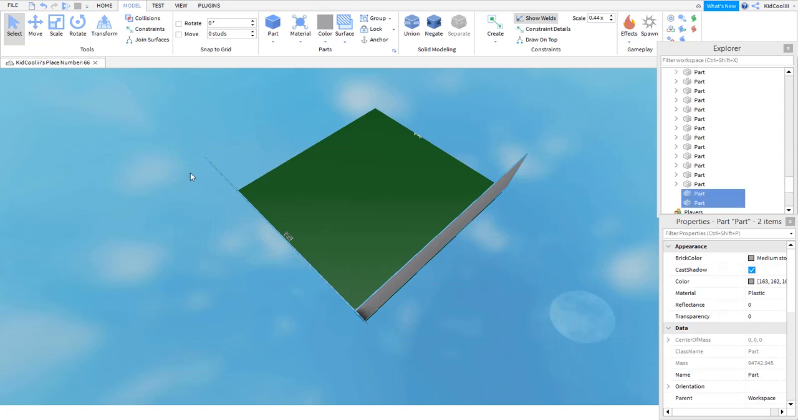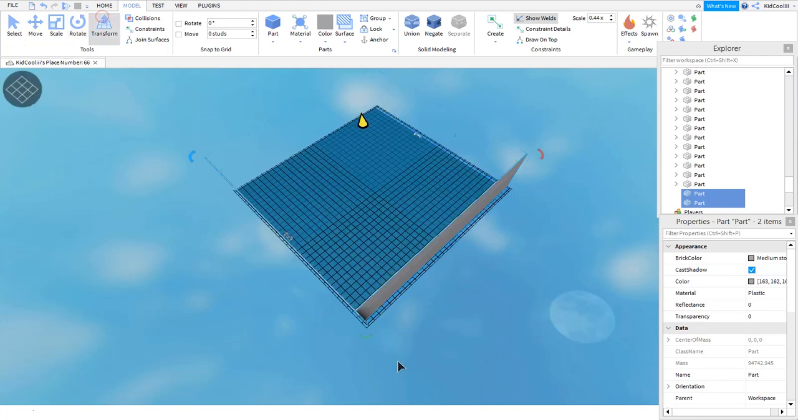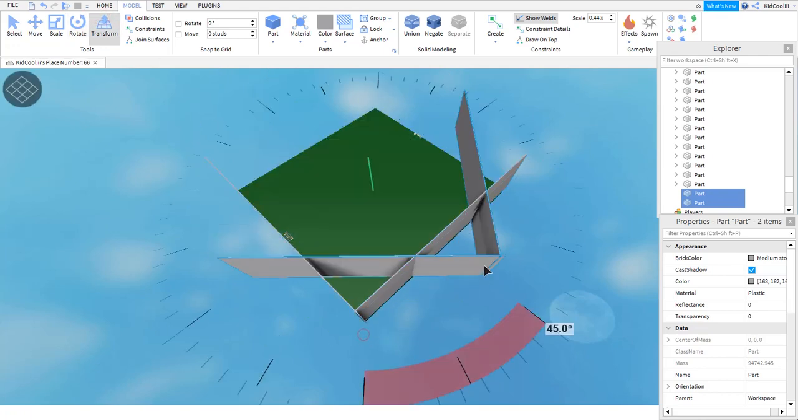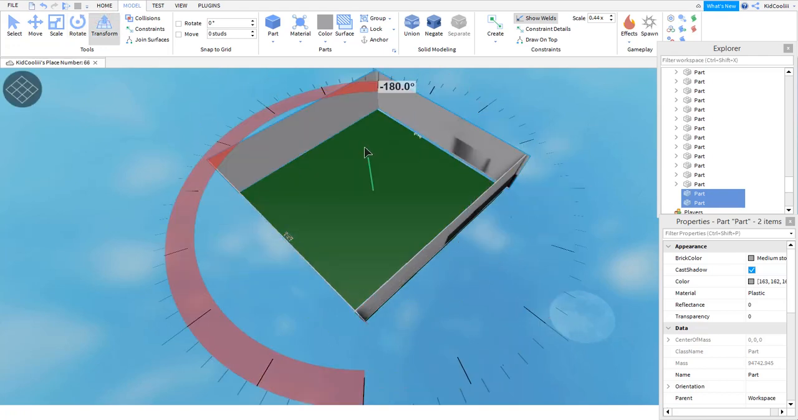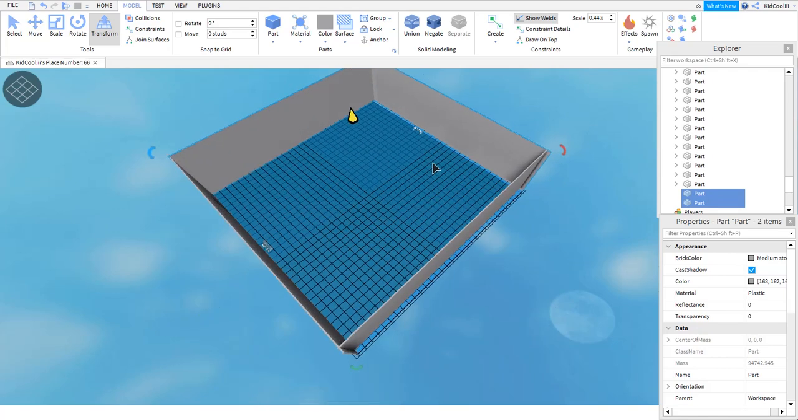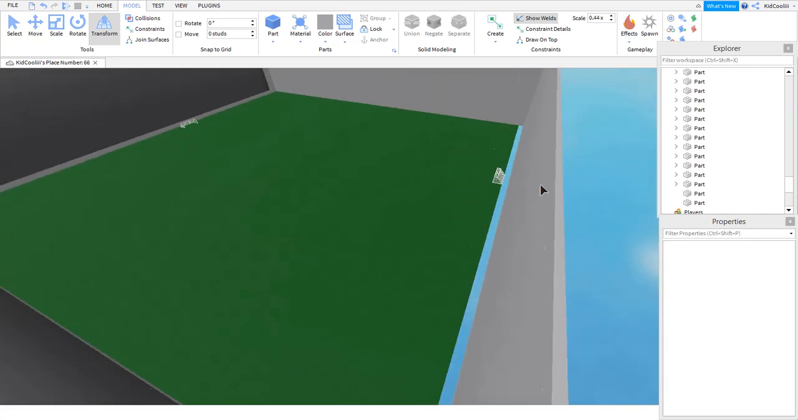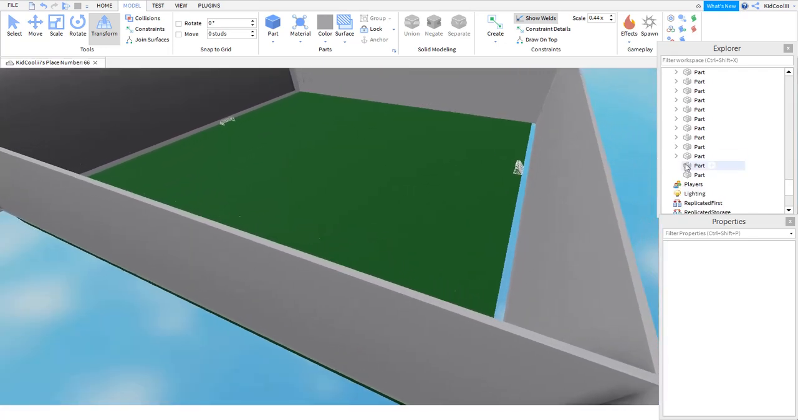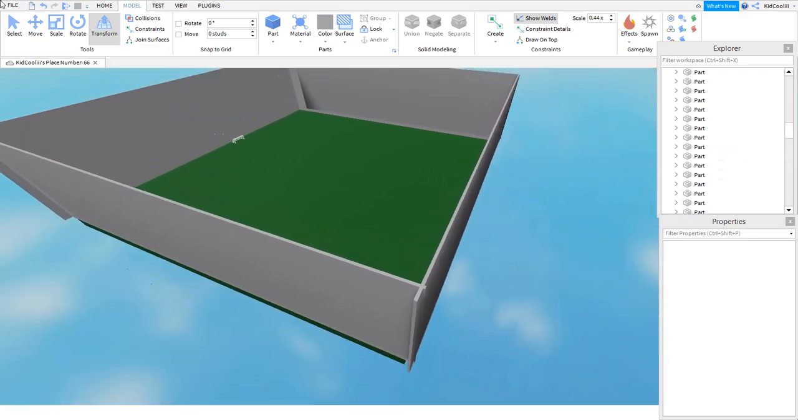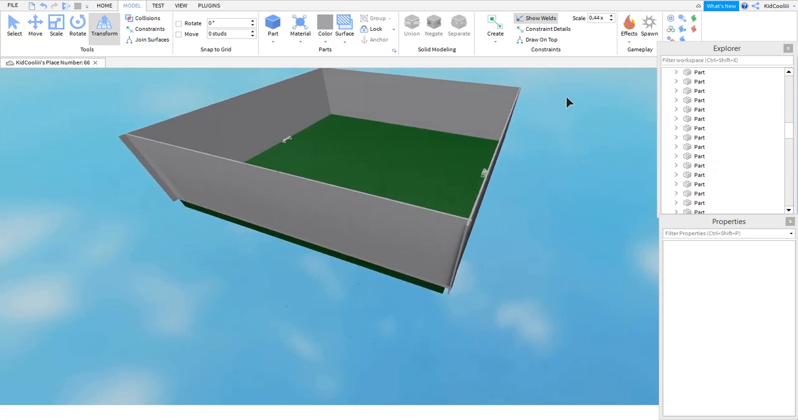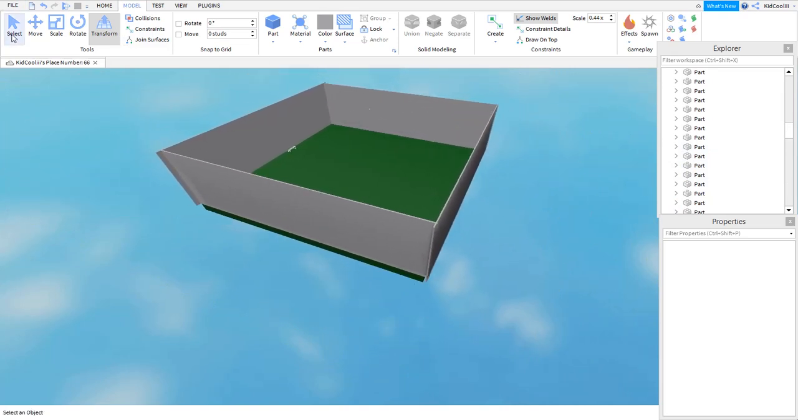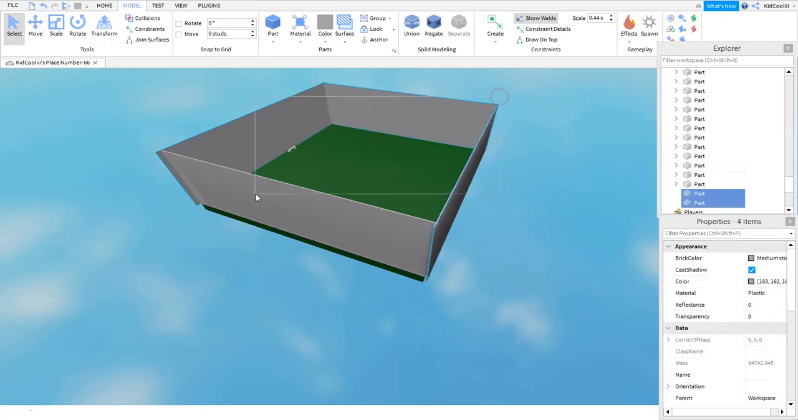And now, since we have got that, we're going to transform it. We don't need to move it at all. We're going to do the green. We're going to hold and then drag until we get a 180. And the reason why you should do it exactly like a square. So now we are going to select all the parts, like this.